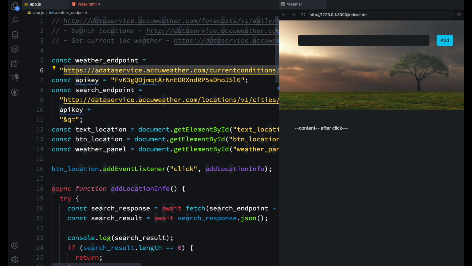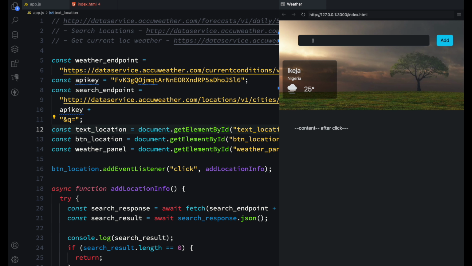So let me make that correction just to show you that finally will always execute. So if you put ikeja here and you run this, it's going to clear that ikeja.